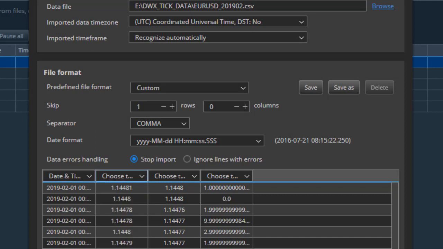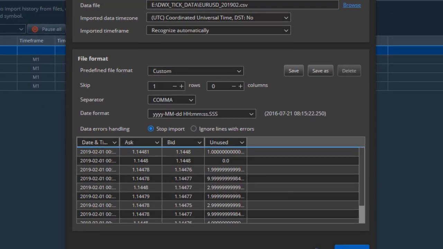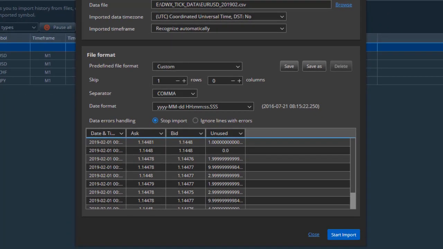We know that ask price was the first column, bid price was the second. So we set this to ask and set this to bid. For our purposes here, we ignore the spread. So we say unused. And that's it. So we've got date time, ask and bid tick data, ready to feed into Strategy Quant.